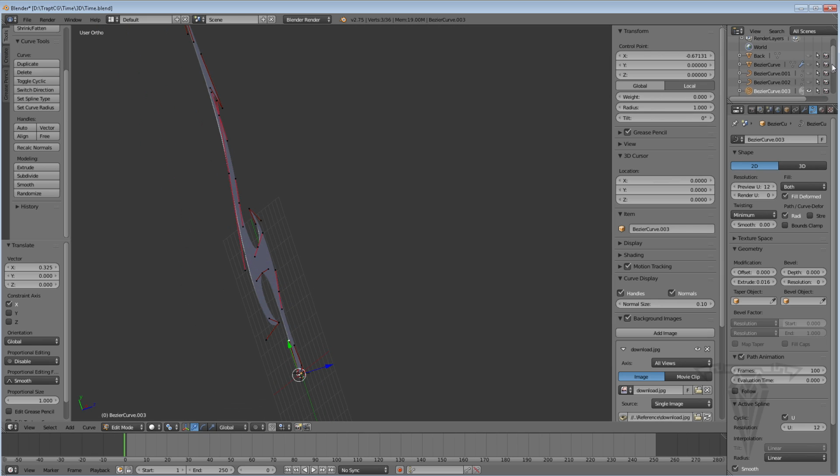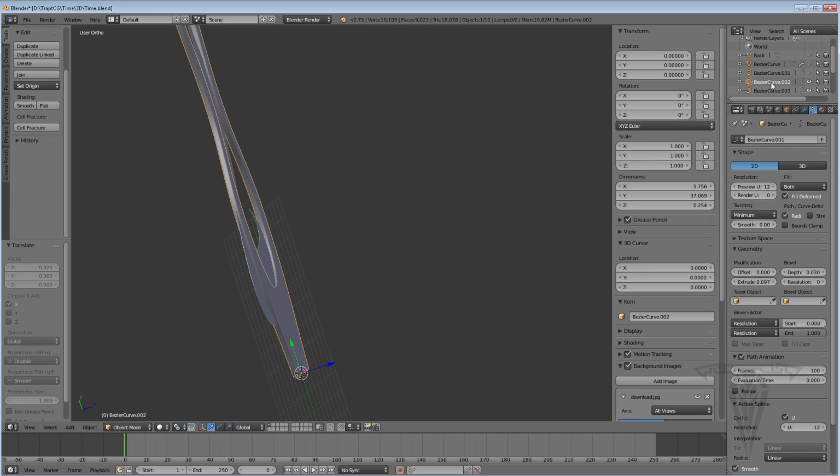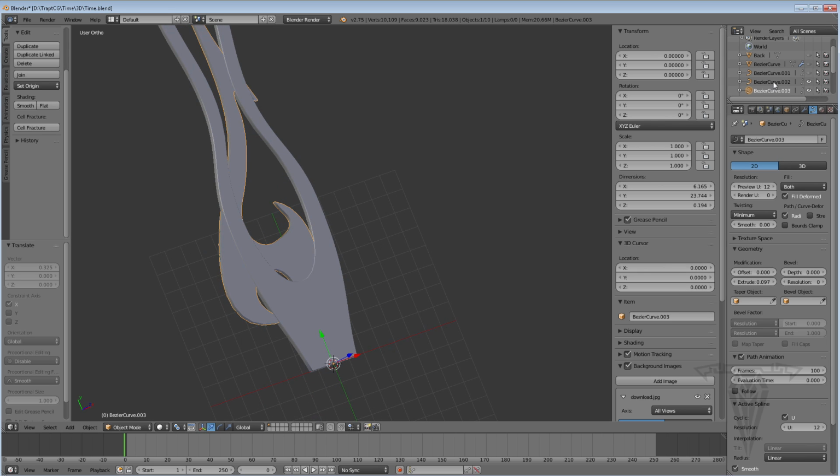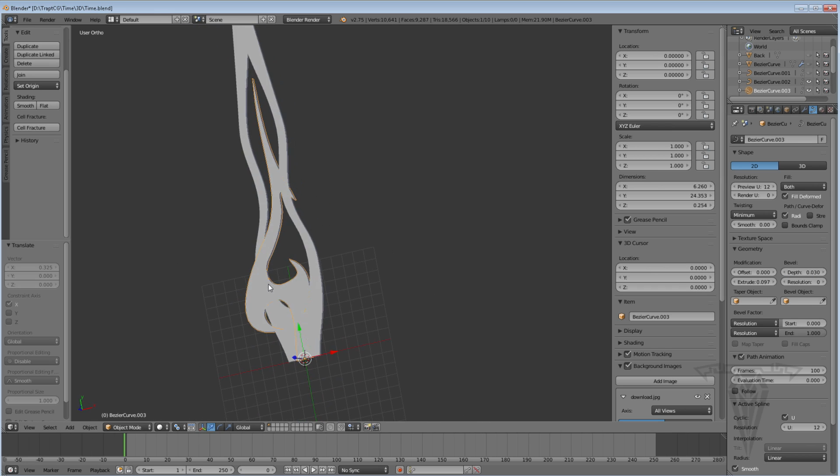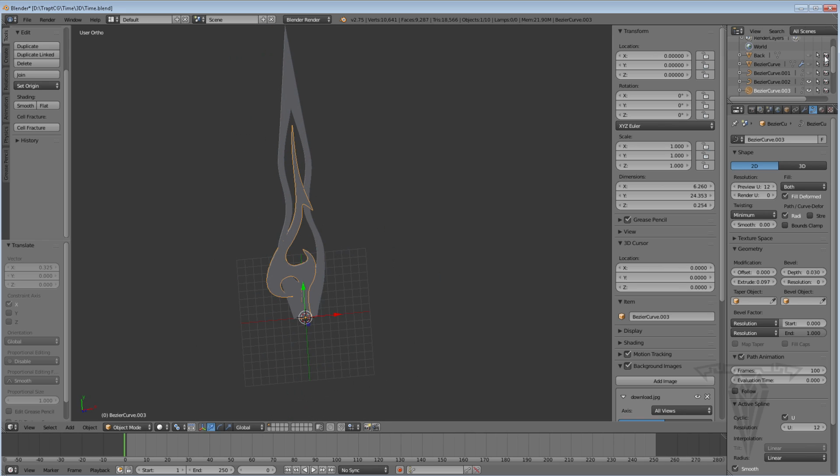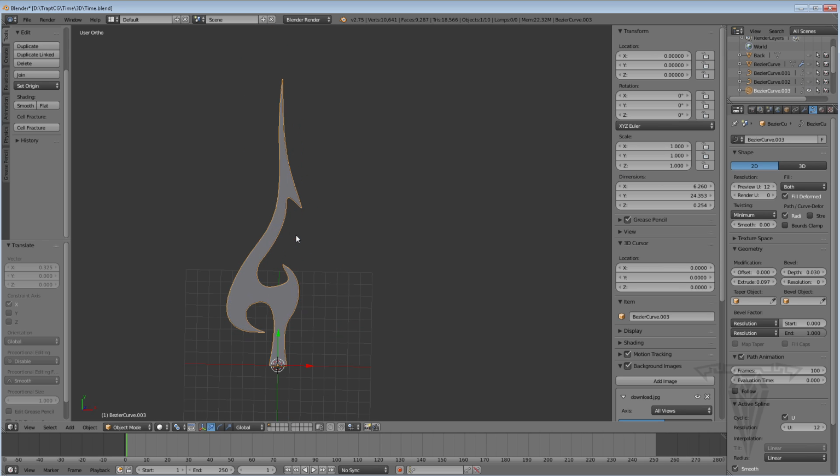I'm going to unhide the other one, just so I can get an idea of how much I extruded it. In fact, let's select it. It's extruded at 0.097, so they both share the same thickness. And the first one has a bevel of 0.03. Okay, so there's our other hand.